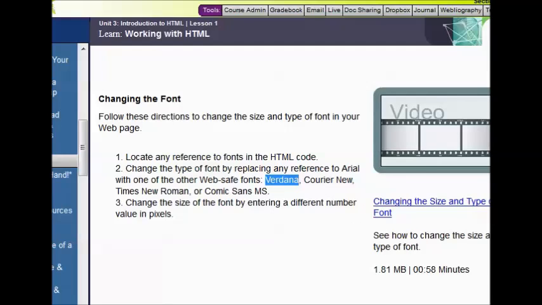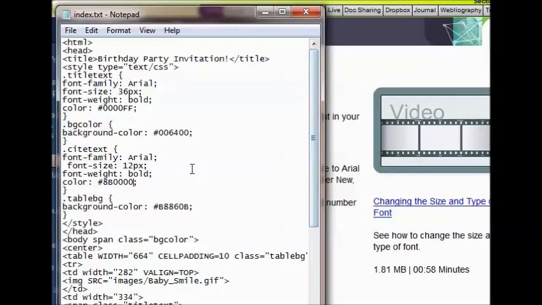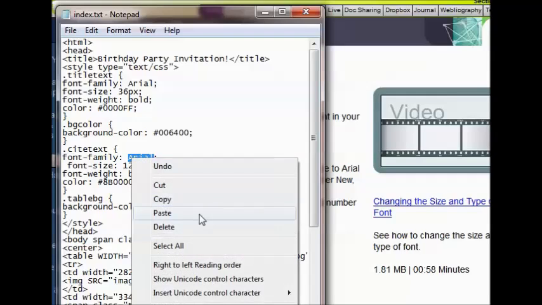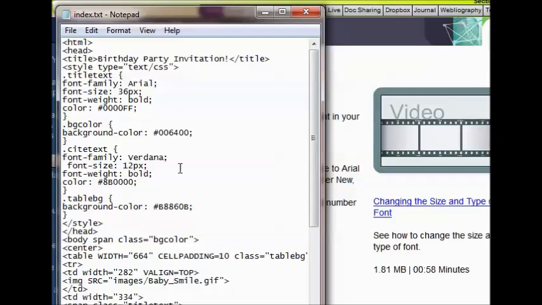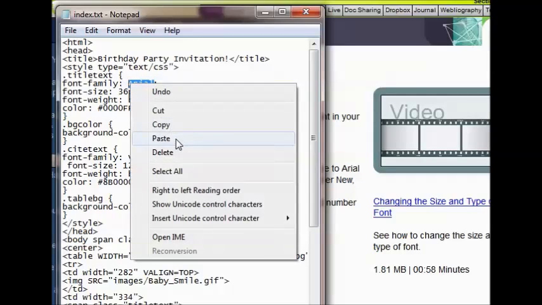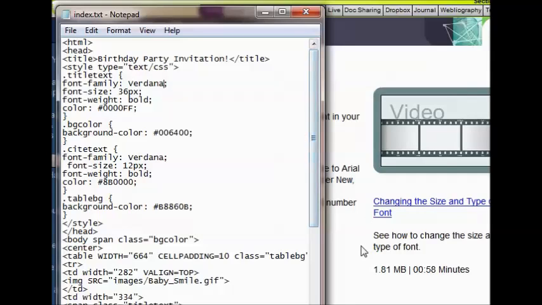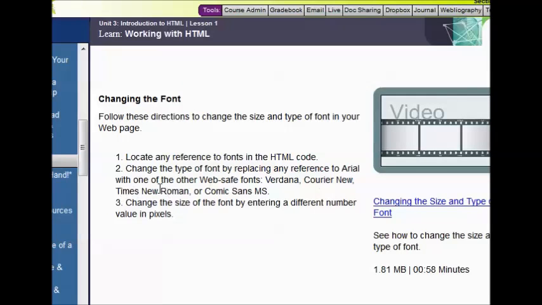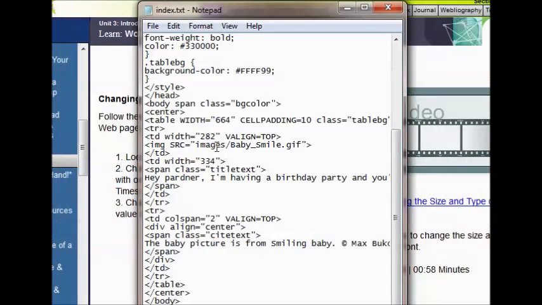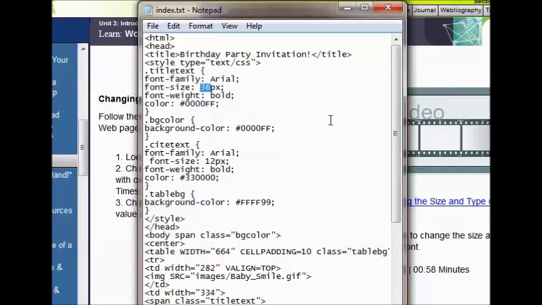Then I'm going to pull up my file, and I'm going to see font family Arial. I'm going to highlight the word Arial, right-click, paste. Okay, here's Arial again. Highlight it, right-click, paste. I've changed them to Verdana, but you can change it to Courier New, Times New Roman, or Comic Sans. That's just to say change the size of the font. So I'm going to pull it up. Font size. Font size 36. How about 42? This one's 12. How about 16?